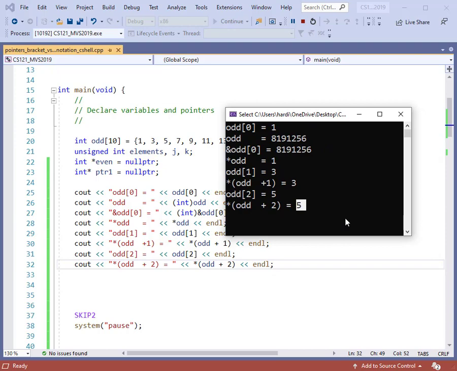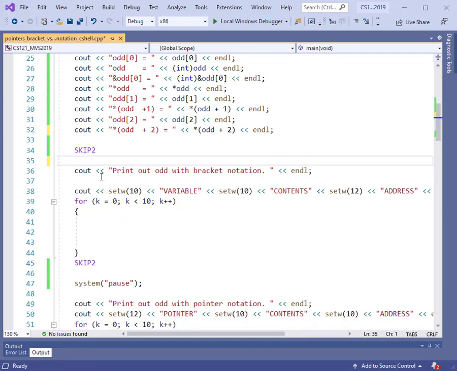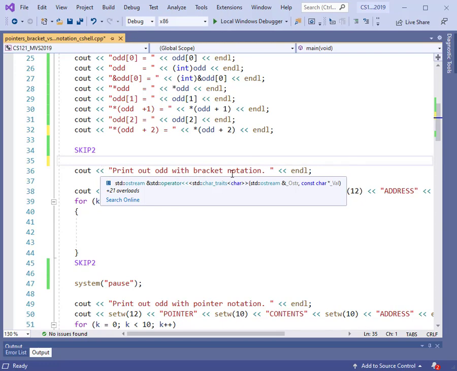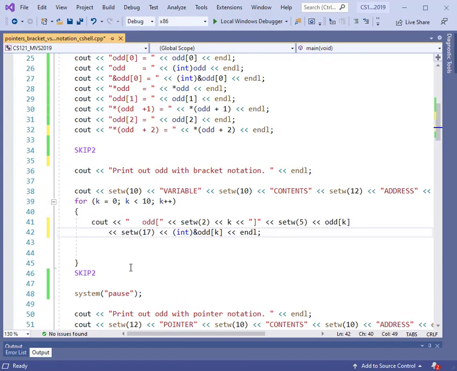It would take a little bit of time and copying and pasting to print out the entire array. So let's see if we can do it a little bit more efficiently. What I want to do is to move ahead, and I want to print out the array using the bracket notation, and then I'm going to print it out using this pointer notation. So moving down, let's take out that system pause. We don't want to stop up there. And I'm now going to print out odd with the bracket notation. This is the standard way that you would print out an array. So let's just paste the code here.